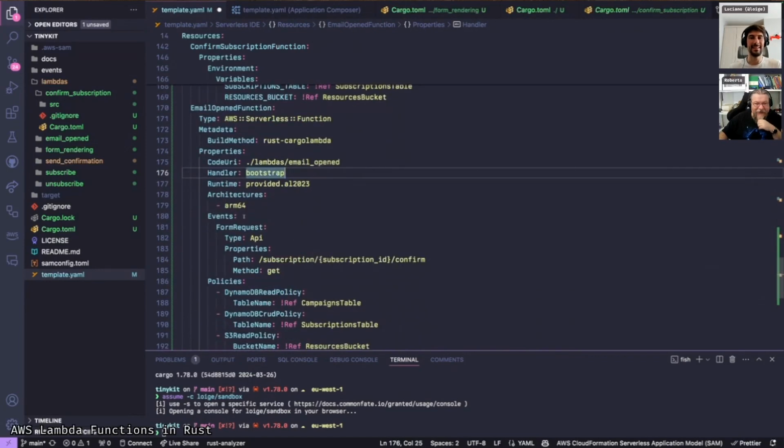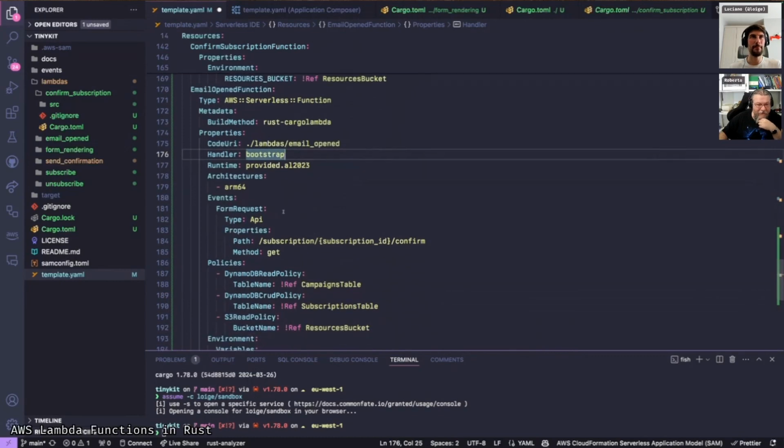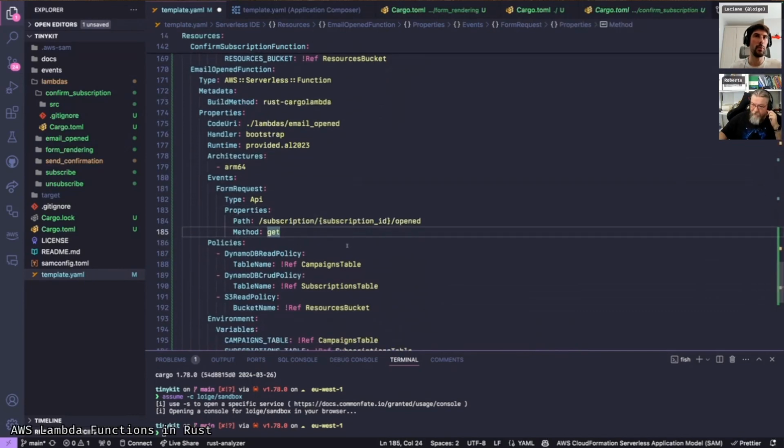And again, this is a get of a pixel, correct? So this is a get of a pixel, but how do we identify a single email? By the subscription ID. Instead of /confirm, you say /open. Could work. I mean, in the subscription ID, you should have the email, correct? Yes. So, enough. Yeah, that makes sense. And what do we need?